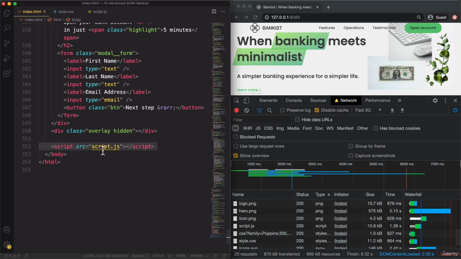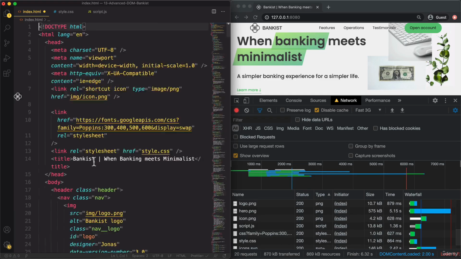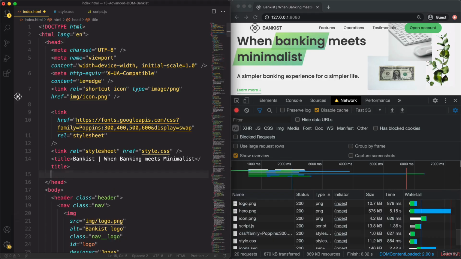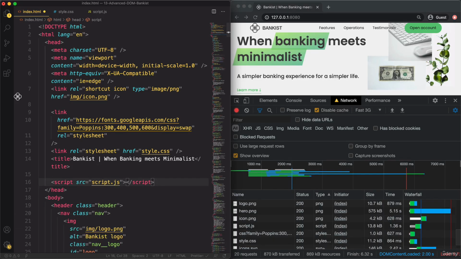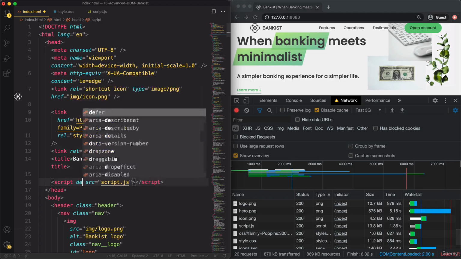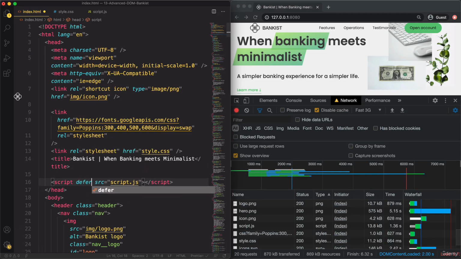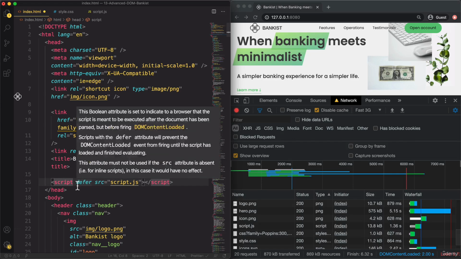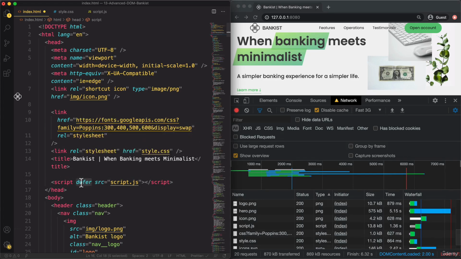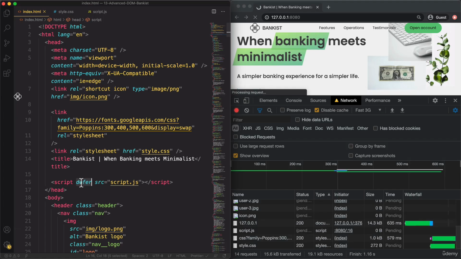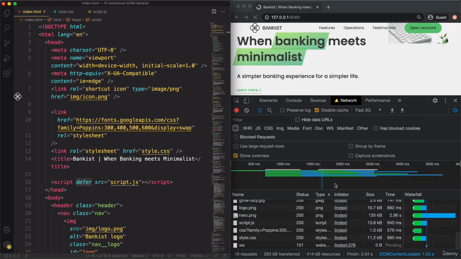So let's now copy this, and I will comment it out using command slash. And now I'm moving it here to the head. Okay, and then I'm going to put the defer attribute, because as we just learned, this is the preferred way of loading our own scripts, and also when the order matters. So from now on, we will always load our scripts like this. So in the head with the defer attribute. So let's give it a save, and this will then trigger a reload here.